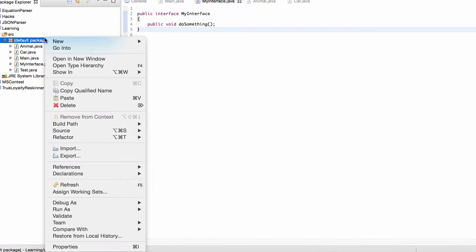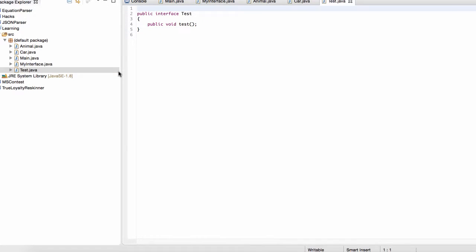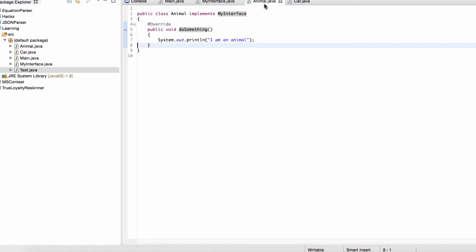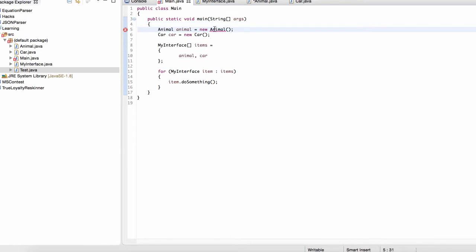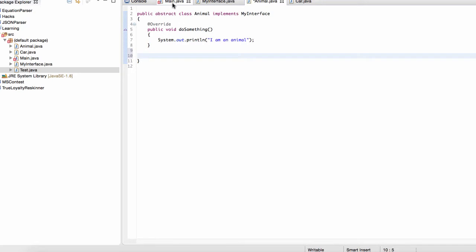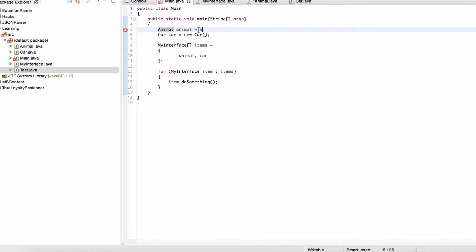Now, we can create, let's see here, what is this test class? This is also an interface. Now, consider this do something method. Because it's inside of an interface, we can't provide any kind of implementation for it. But if we were to make our animal class abstract, for example, we could, and we're getting a compiler error because we can't actually create any instances of an abstract class.